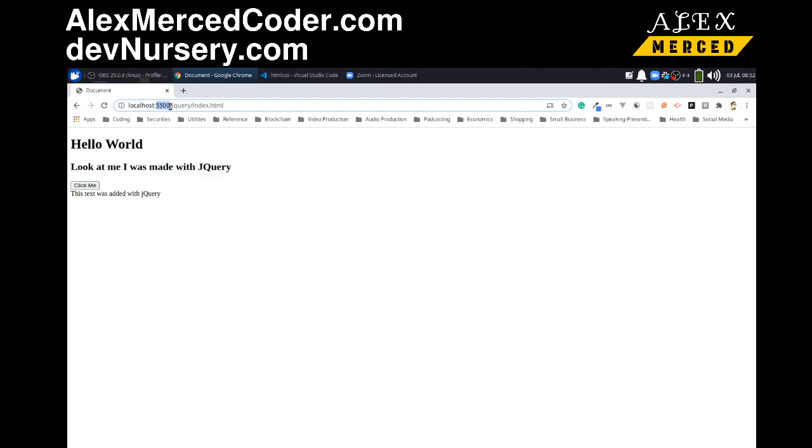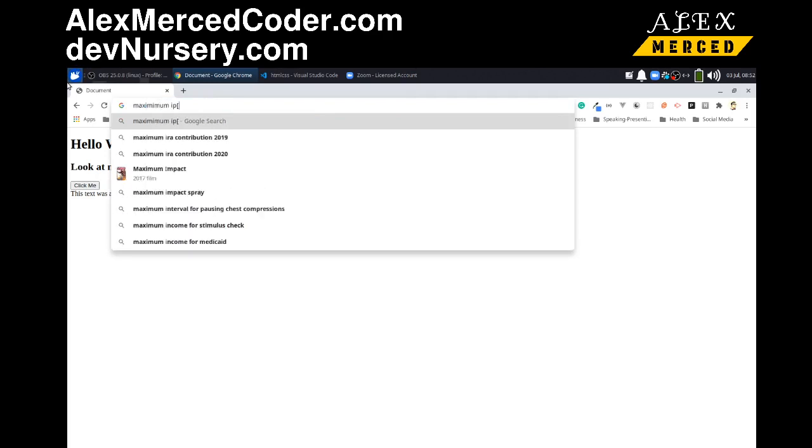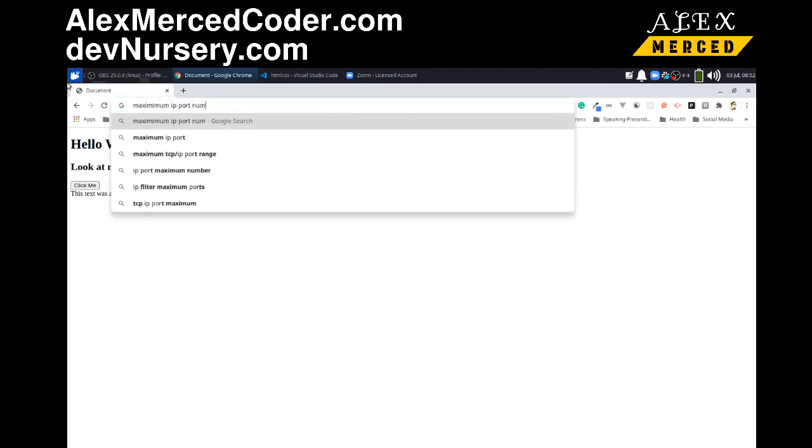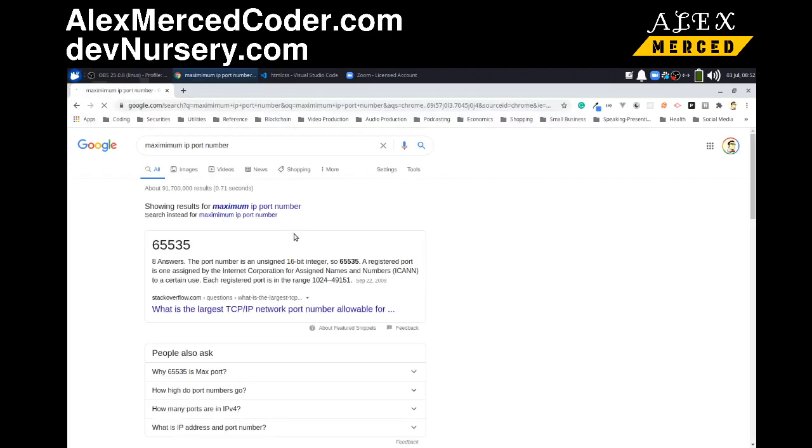Same thing with your computer. Your computer has a very large number of ports. Not quite sure if there really is a max number, which is actually a good question. Let's just check. Maximum IP port number. There we go. There's the maximum number, 65535. So you can have a lot of ports.